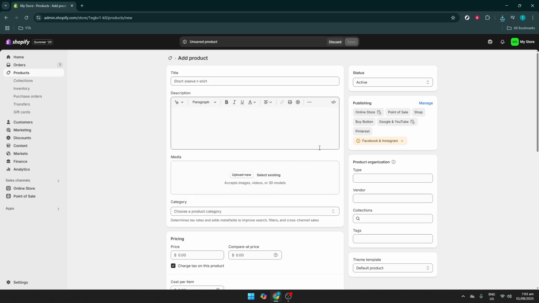Now, it's time to delve into the specifics of your product setup. Let's focus on the visual aspect first, which is incredibly crucial for any online store. Click on Media. Here you can upload images of your products. Quality images can really make a difference in how potential customers perceive your products.